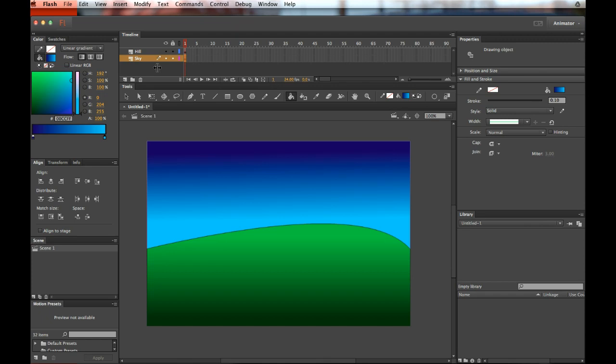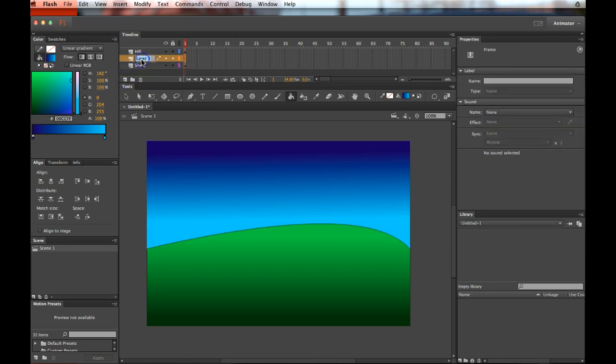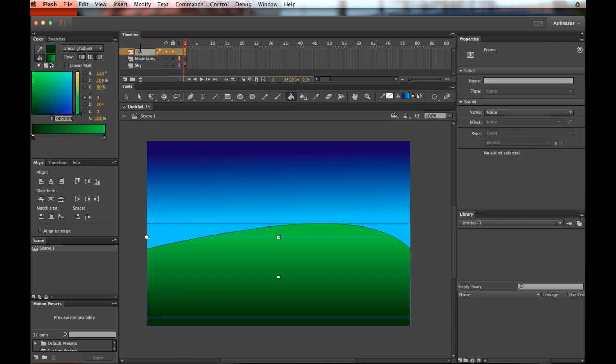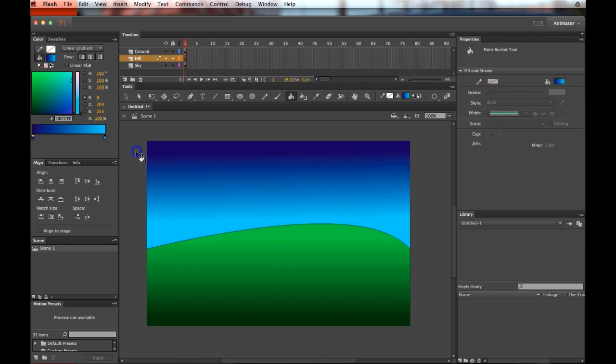So next I'm going to create some mountains, or I guess these could technically be considered hills. So I'm going to put mountains, and I'm going to place it in between the ground and the sky layer, or the hill. I'm actually going to rename this ground. I'm going to name that hill. There you go. So in between my ground and my sky is going to be my hill.